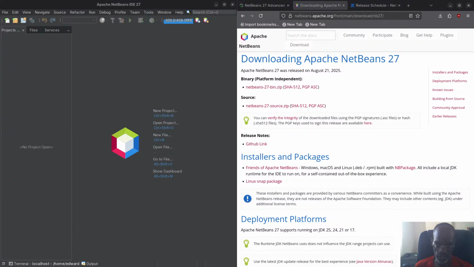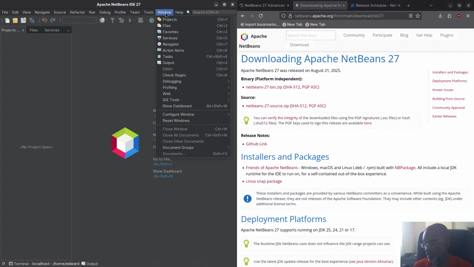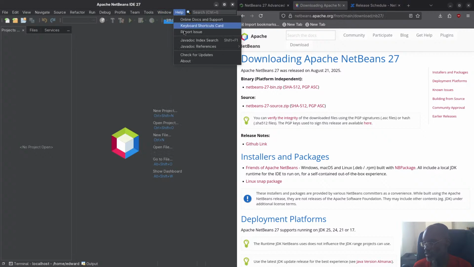Now let's go over NetBeans and take a quick overview. So when you start NetBeans, it has a welcome screen. Obviously, I disabled that. If you want to see the welcome screen, I believe it's somewhere here. I can't remember where it was, but I don't care to check for it.